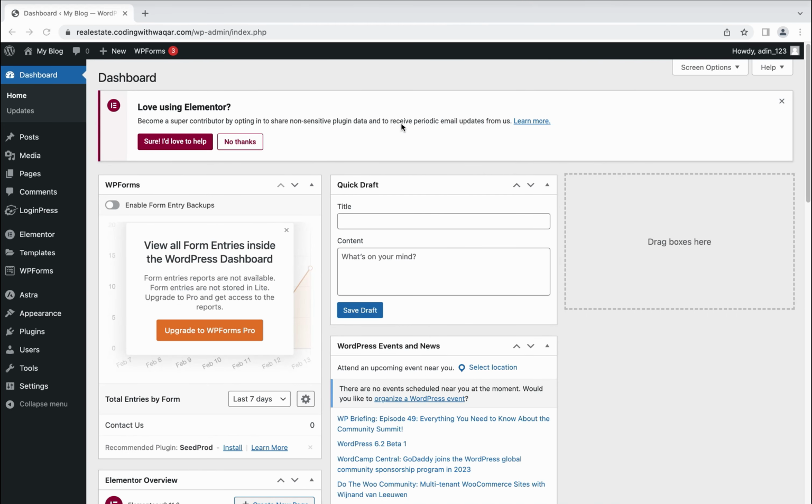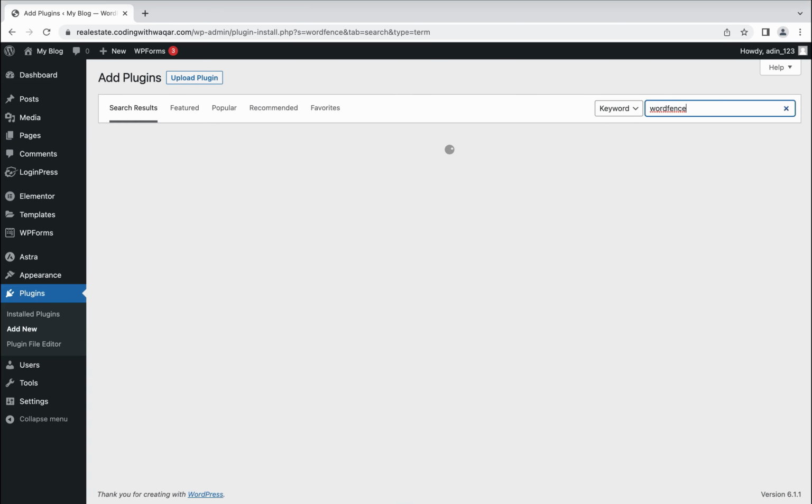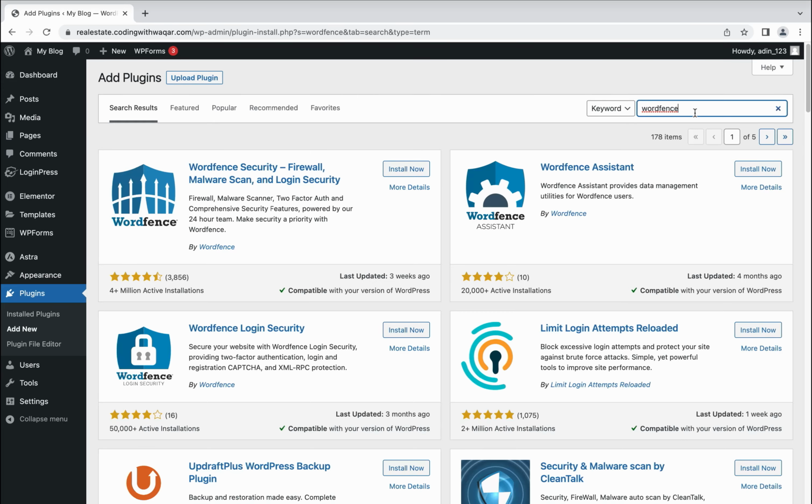After logging into your website admin panel, hover on Plugins, then click Add New, then search for the first plugin, Wordfence. Wordfence is a free security malware detector plugin. It will prevent brute force attacks. Here is our Wordfence plugin. It has 4+ million active installations with 3,800 reviews. Just click Install Now.